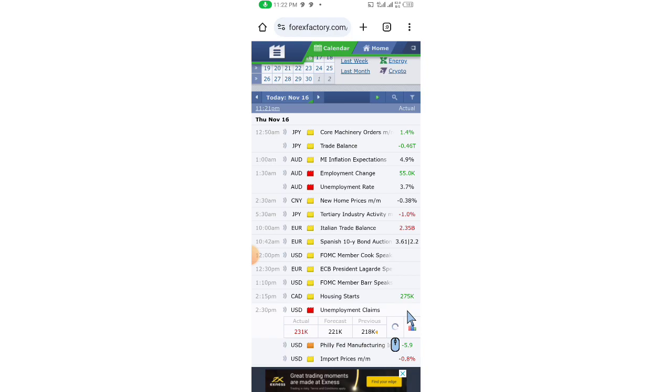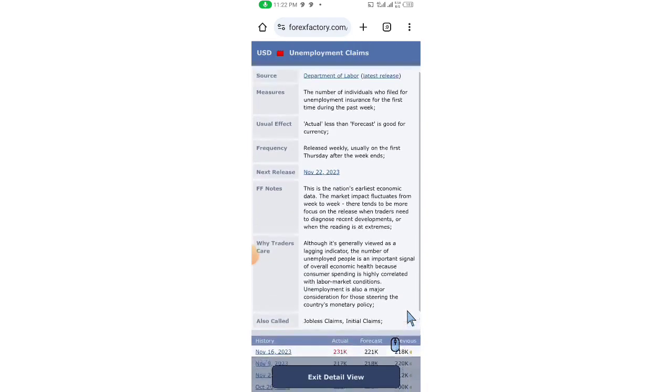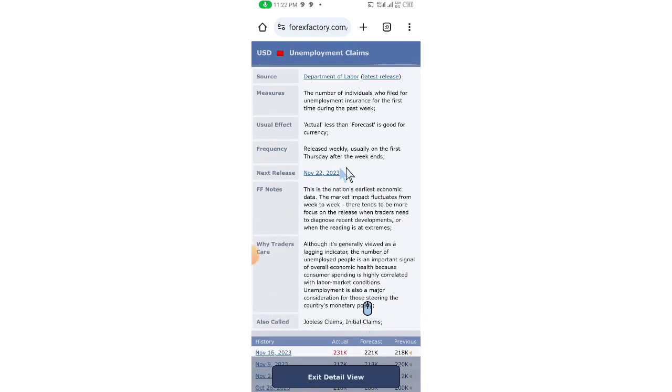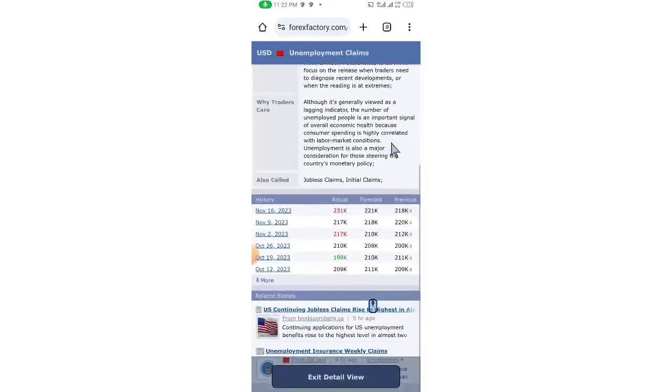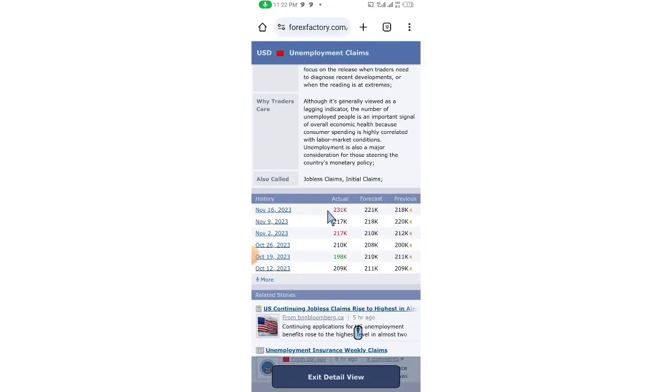So let's go see where I clicked. Now, if you come here, you see that this is the number of individuals who filed for unemployment insurance for the first time during the last week. And here, this is the usual effect. They say actual less than forecast is good for currency. So this is where you come and see the actual and the forecast.